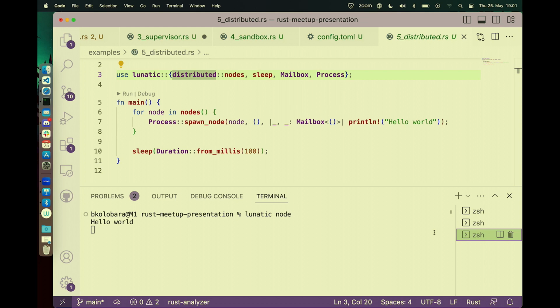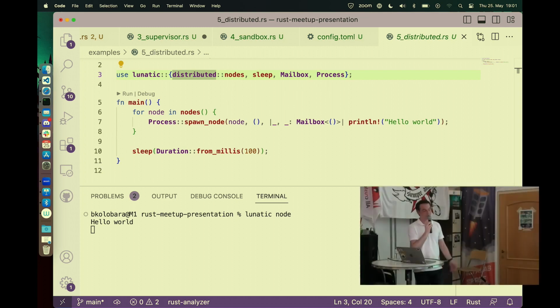But this could also be like a server running somewhere else. It works anywhere where you have a networking connection and UDP available. So yeah, that's it from the presentation. I have also a cool demo that I just wanted to show a bit.